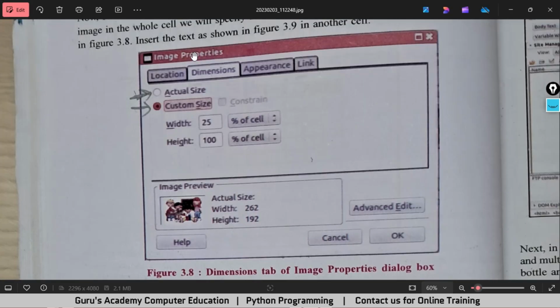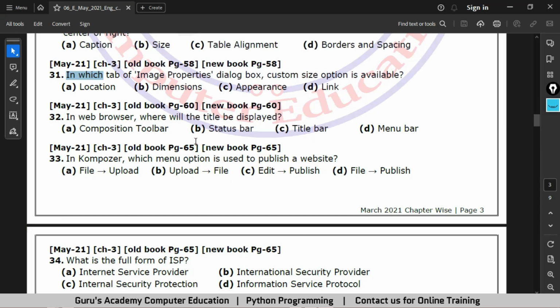So as you can see on your screen, this is the image properties dialog box, and here are four different tabs: location, dimension, appearance, link. And inside the dimension tab, we have the custom size option available, right? So the correct answer is dimension.